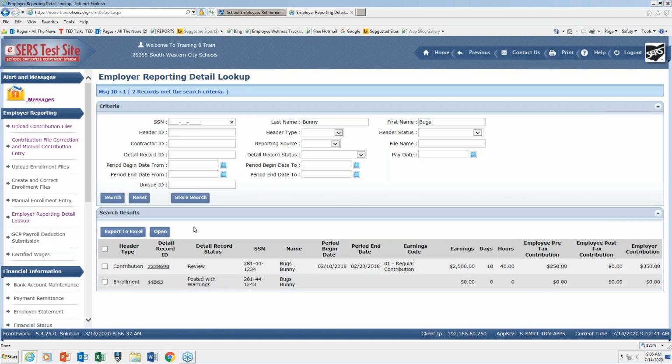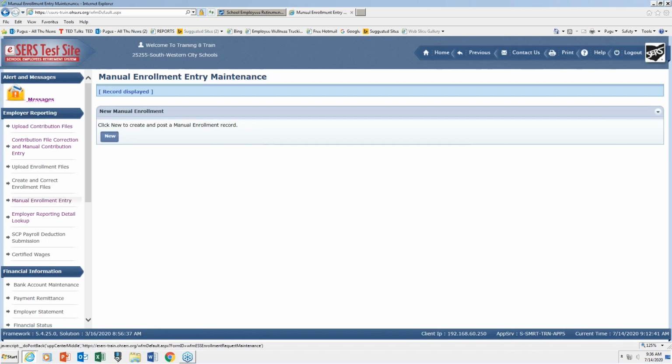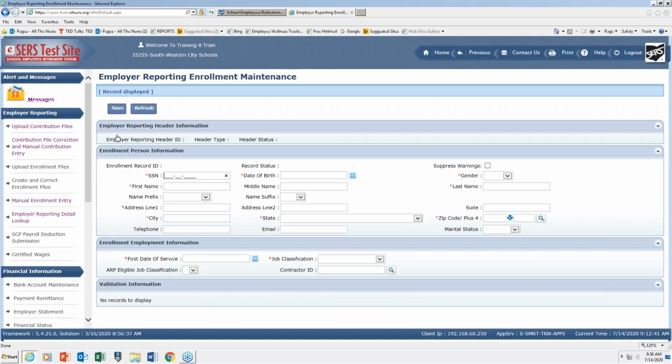So in order to get our contribution record to go through, we have to enter that enrollment. To enter a manual enrollment, we're going to go to Manual Enrollment Entry. Then we're going to click on New. And then I'm just going to start putting in all the information for my person here. I'm going to go ahead and type in the city and the state, but just a touch of a shortcut here I wanted to show you.